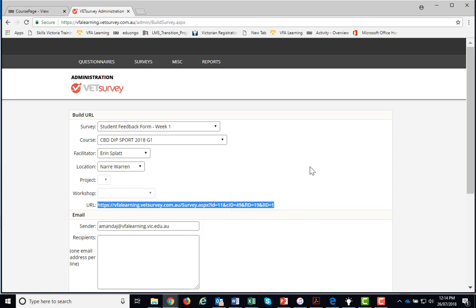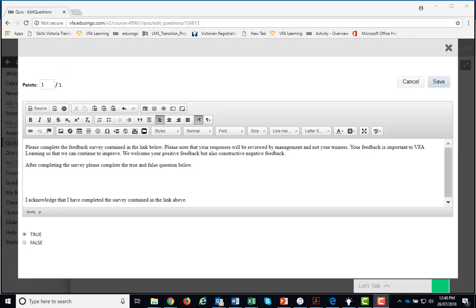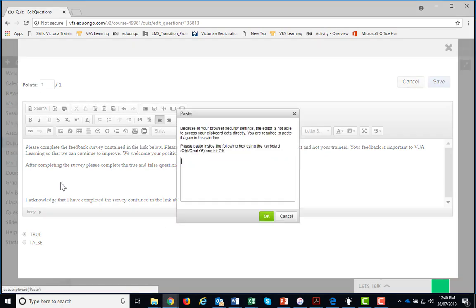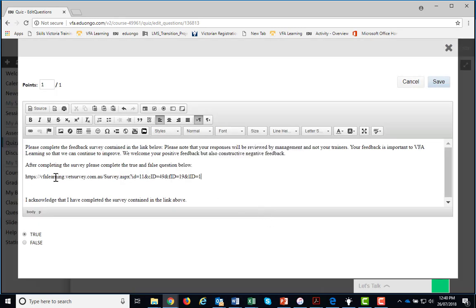And that's it for there. So I've copied the URL. Now I go back to Edu on Go. So now that I've copied the URL from Vet Survey, it needs to be put in here. Remember, you can't just go paste and have it in there, because even though that looks like you've added the URL, that's not going to work.